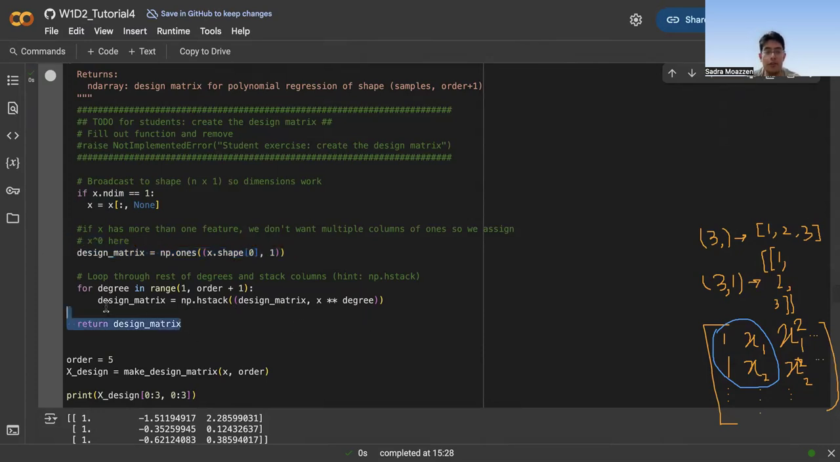The for loop iterates through each polynomial degree from 1 to the order. It computes x to the power of degree, which generates the respective polynomial features. Then use np.hstack, a method in the NumPy library, to horizontally stack these columns into the design matrix. You concatenate each matrix horizontally to each other, which gives us this X matrix.